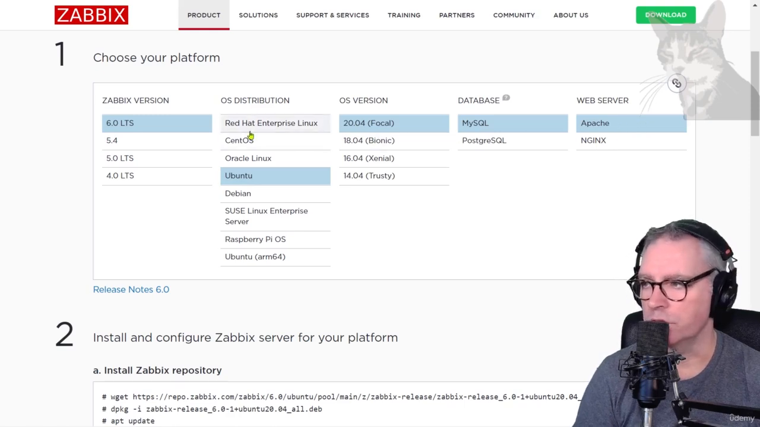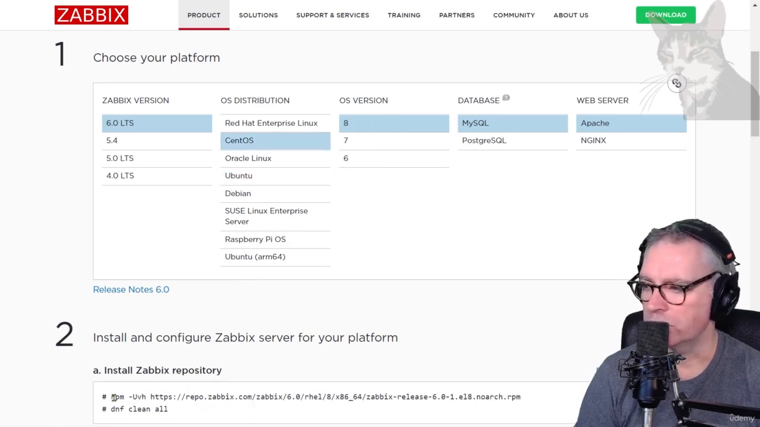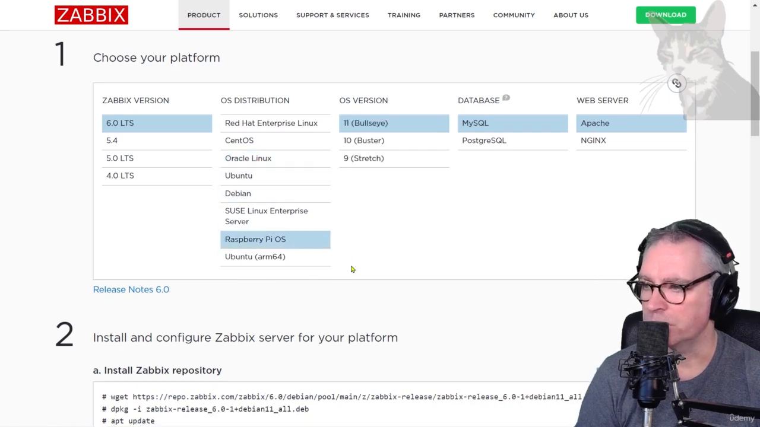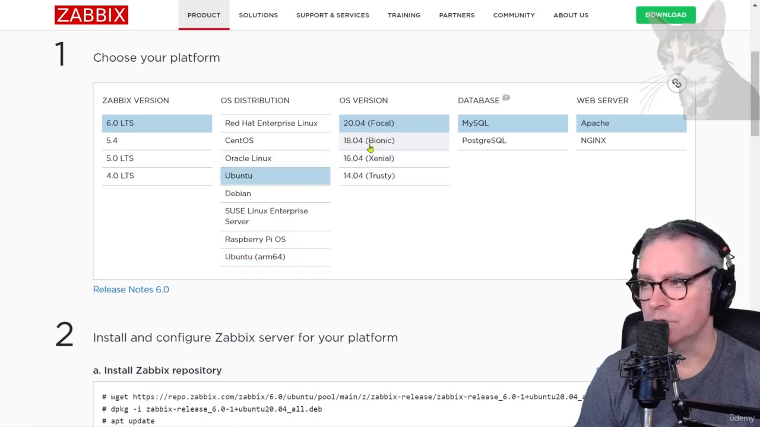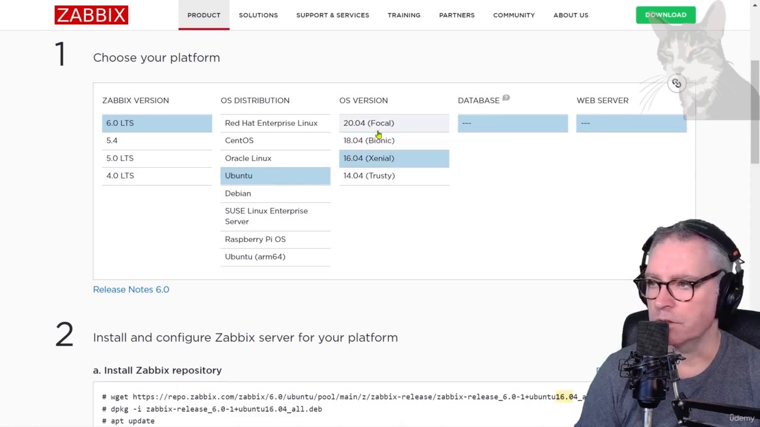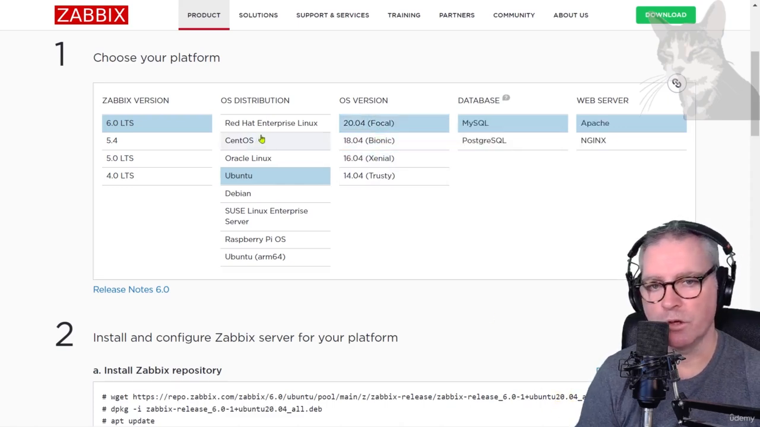Now, it's important that you select the correct combination here, because when you change it, for example, if I click CentOS, the install instructions down the bottom are changed. Same with Oracle Linux or Debian, for example, Raspberry Pi OS, or even Ubuntu on ARM64 architecture. So be aware of that, okay? You can also change the version. So here, if I click 18.04, it shows up down here, 18.04, 16, for example. So just be sure of what operating system you have.